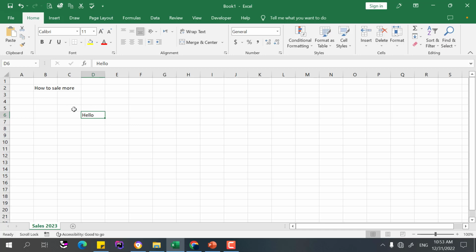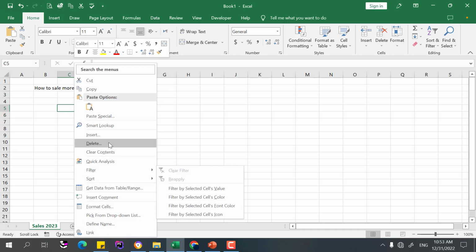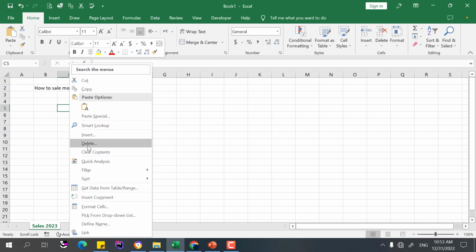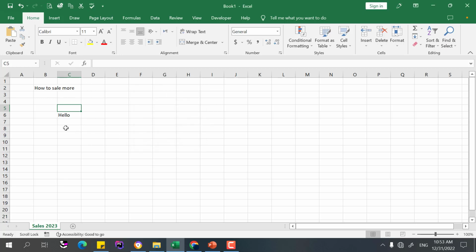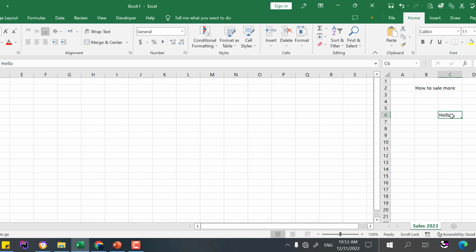Sometimes we might need to do things like, let's say I select this cell and click delete. Excel doesn't know what I mean by delete. Does it mean to delete the row, or does it mean to delete the column? So it gives us these options. So I select the entire column, because I wanted to delete this column. Now, as you can see, we deleted this column. The column where this hello was located is now in column C. So in this way, we deleted a column.